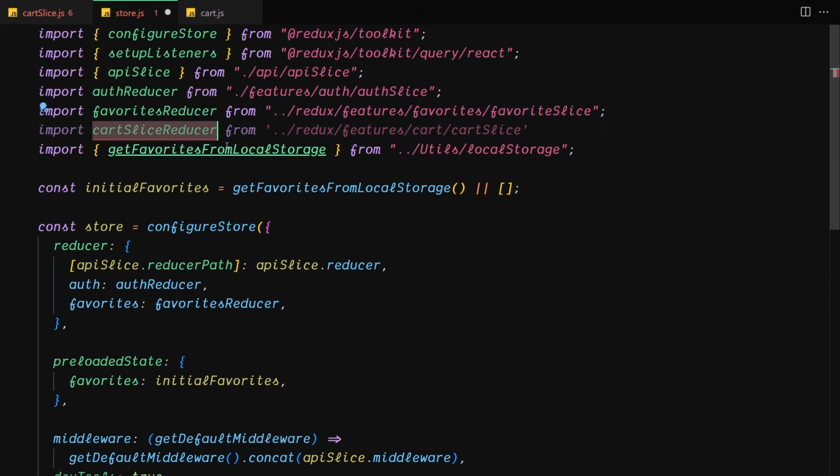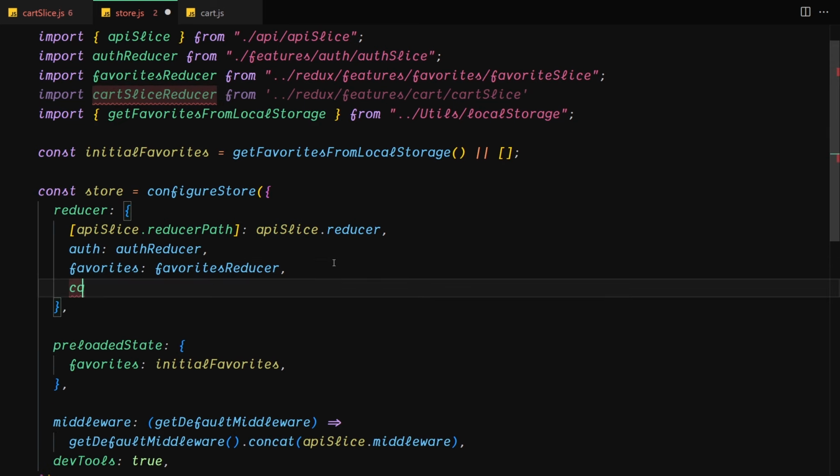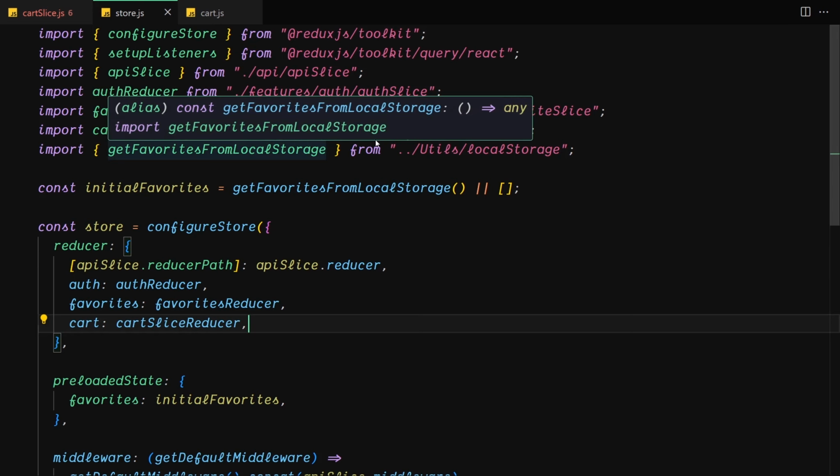I'm going to copy that, and now underneath this favorite, let's use it like cart, and we have to specify the cart slice reducer right here. Okay, and that would do it. Now let me just save that. And now I guess let's use that inside our UI.